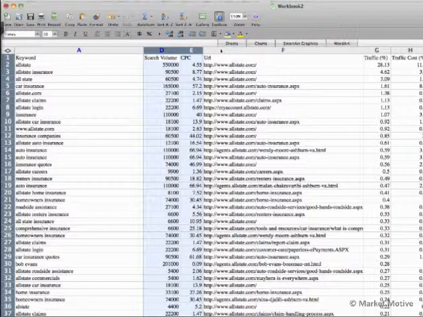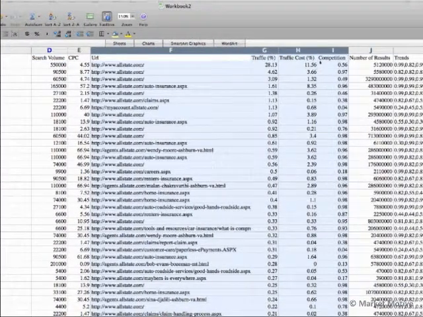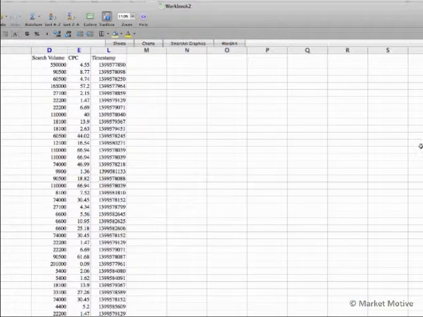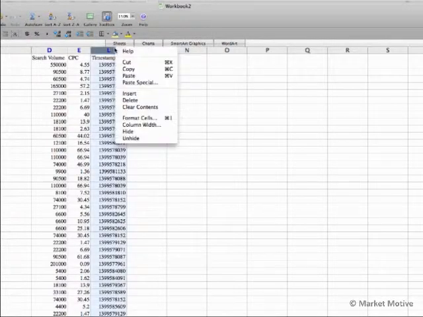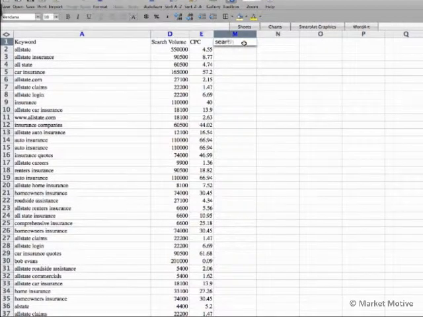The URL would be helpful at some point, but we're going to hide the rest of this. The traffic costs, this competition doesn't help us at all. This is paid search competition, so don't rely on that. Number of results, trends, all of this information is not what we need for our keyword research. So we're going to hide all of this, and then we're going to create a search benefit field.